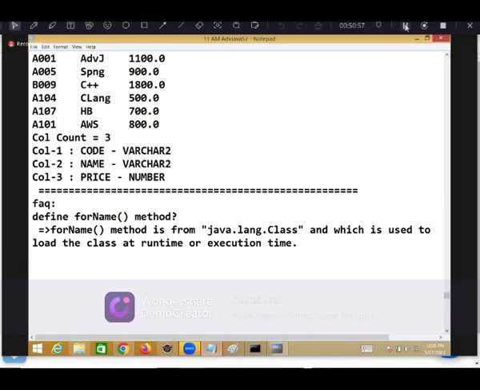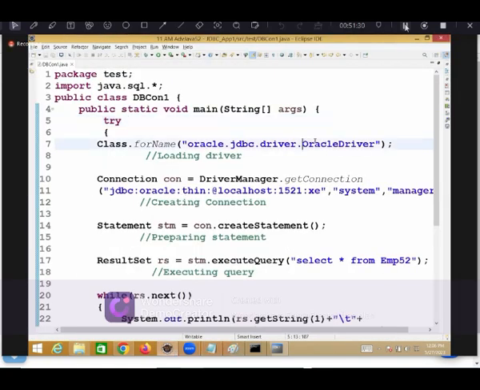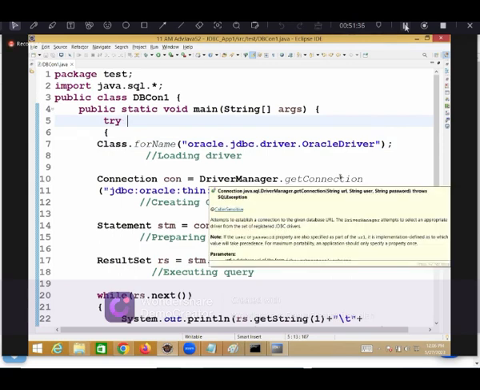That means when the execution starts, the class will be loaded. The class is not available at the compilation stage; it will be loaded at the execution stage. The forName method says, whatever class I am loading, that class is not available to the program at compilation stage. The class will come at runtime. Whenever you want to load any class at runtime, we take the support of the forName method. So whenever I give a class name here, the Oracle driver, the forName method loads the Oracle driver class when execution starts.